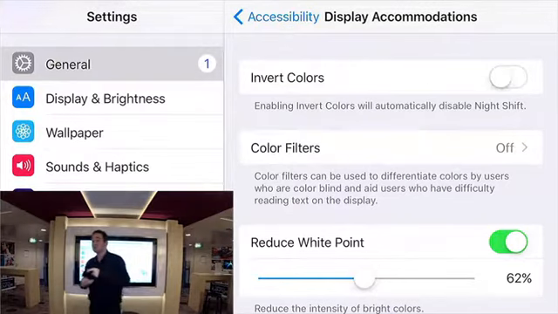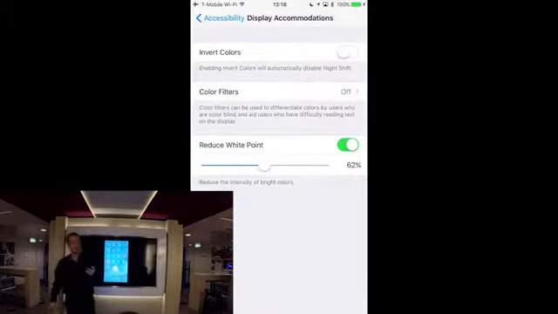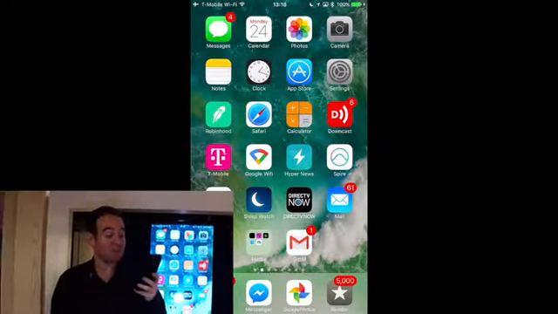A cool trick, if you want to turn it on easier, is you can ask our friend Siri to turn it on or off. You can go, hey Siri, turn on invert colors.